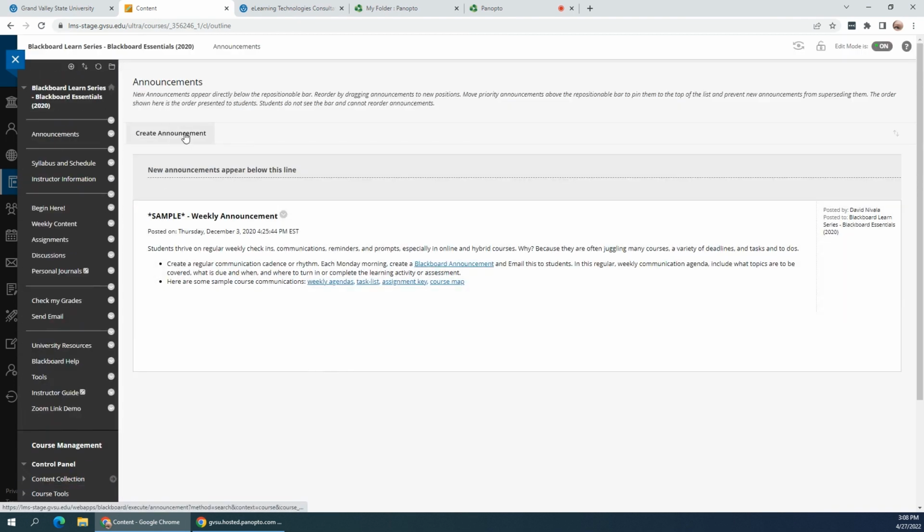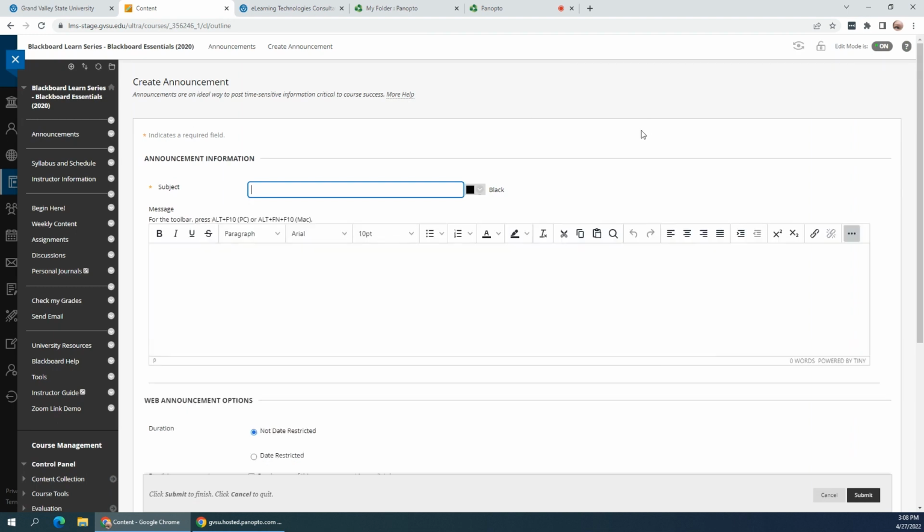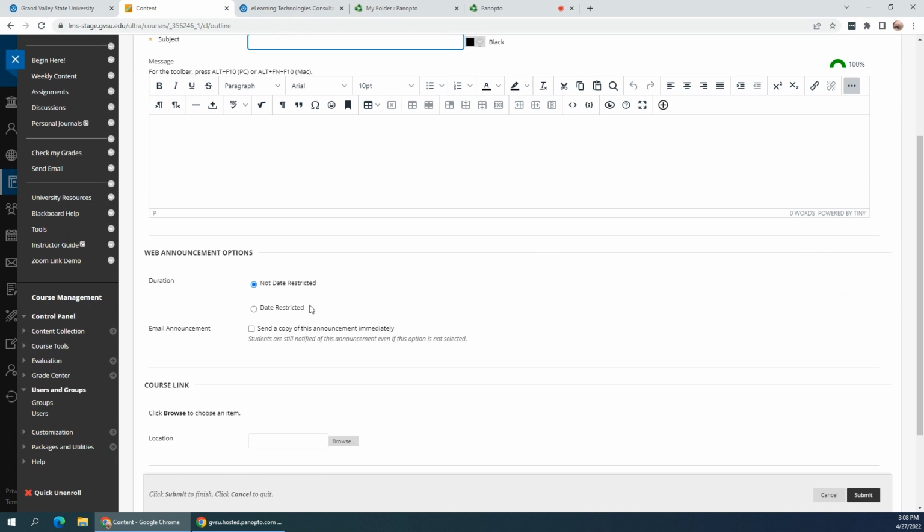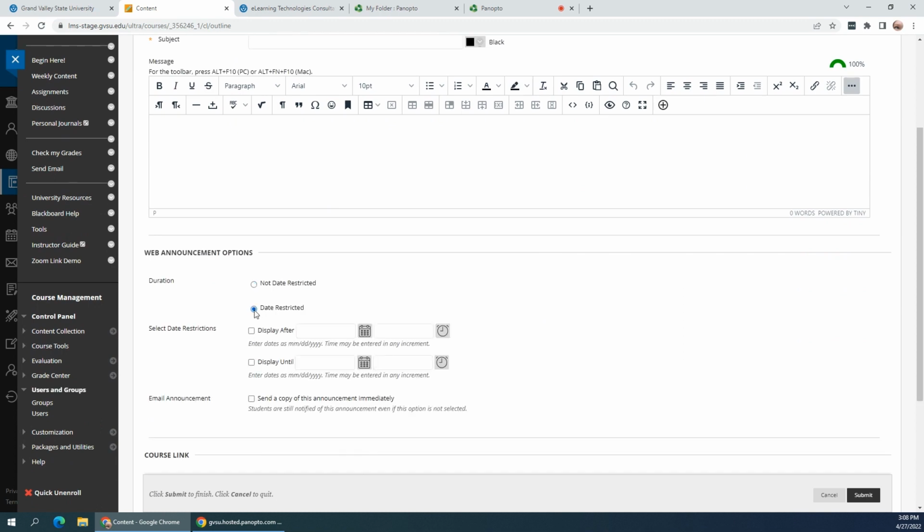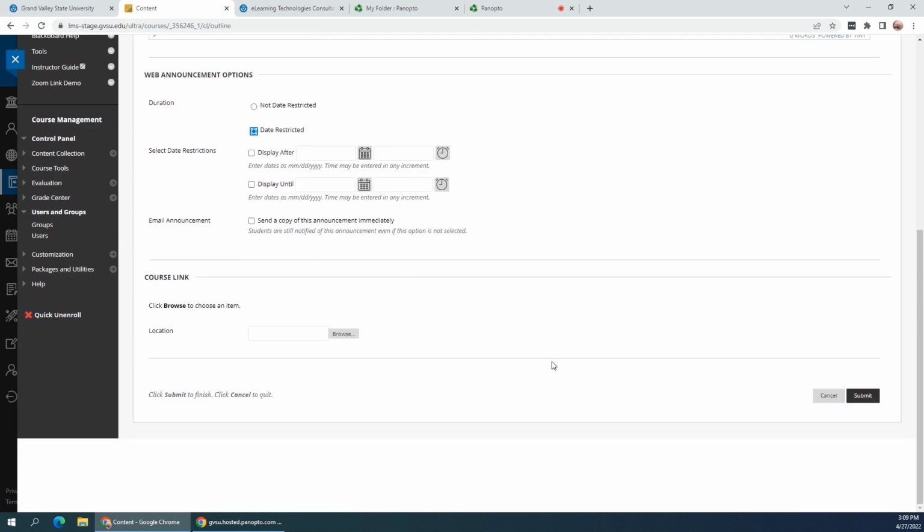You can create an announcement by simply clicking Create Announcement. And here again, you see the content editor. Announcements allow you the option to date restrict when it's going to be available. Announcements appear in Blackboard kind of like a message board. The most recent one goes to the top, and the older ones keep dropping farther and farther down the list. So you can date restrict it, and it'll display at a certain date and time. You can also choose to send a copy of that announcement to your students right away, so they'll receive it in email.